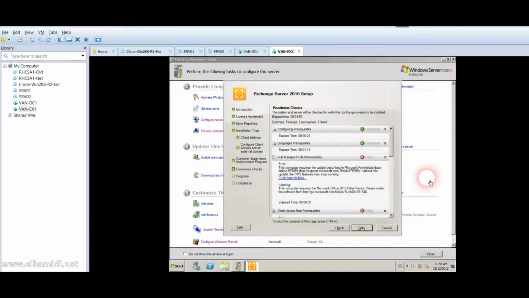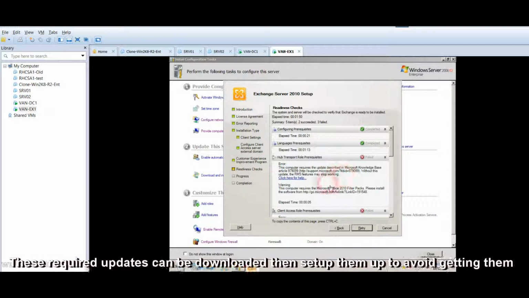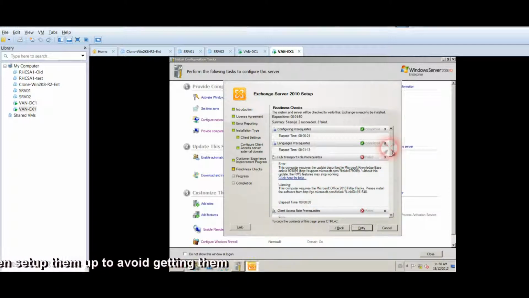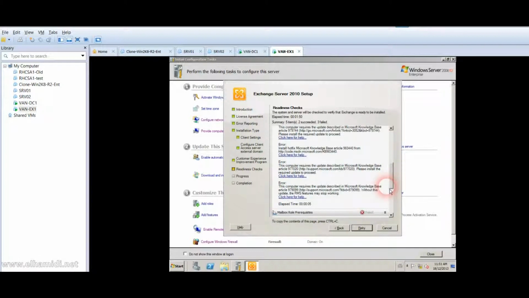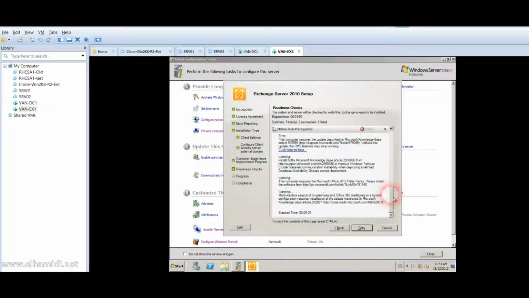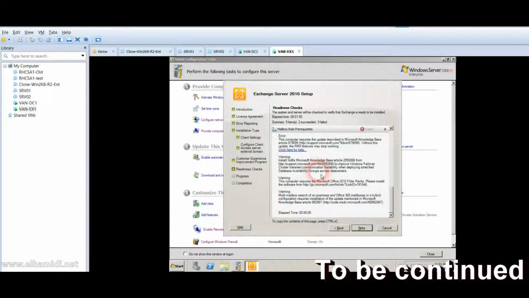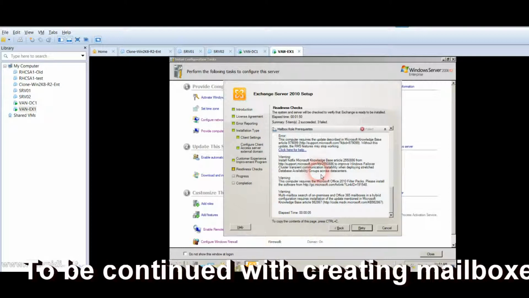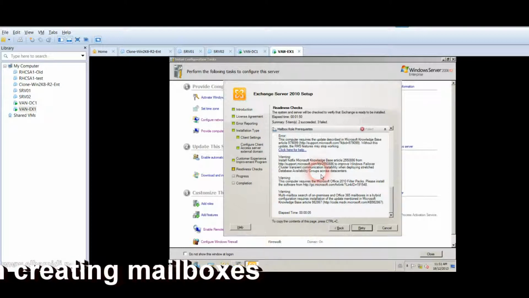Okay, now here, as I mentioned, it shows some errors, but it's not really an error. It says it requires updates, and it shows you where to get them from. Here is an update, and here is another one. How many updates does it need? 1, 2, 3, 4. Some updates, all of them just hotfixes. You just need to download them, or you can make this server connect to the internet and download them directly. I prefer not to, so download them, install them, then continue installing Exchange.